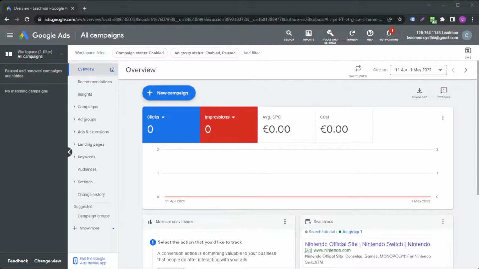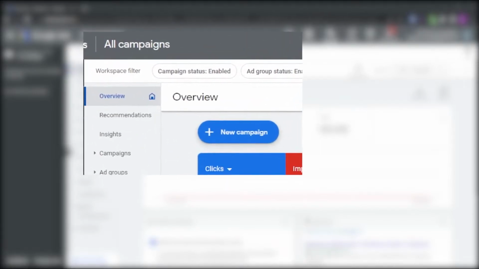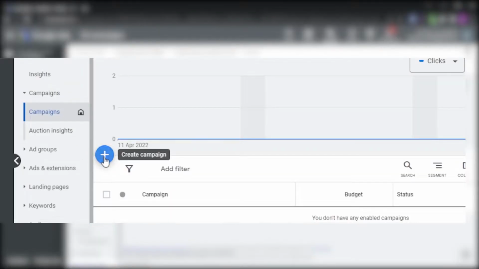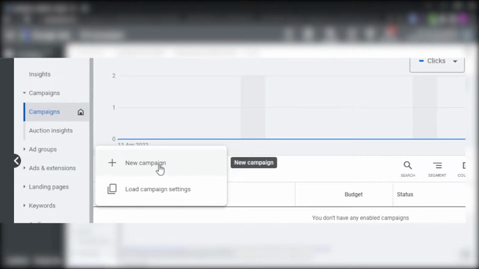So when you're in your account, there's an overview button in the light gray menu on the left hand side, and then new campaign will be at the top of the page. So you can simply click on there and start a new campaign. Alternatively, you can go to campaigns in the light gray menu and then just click the blue button with the plus symbol, and we go for new campaign.